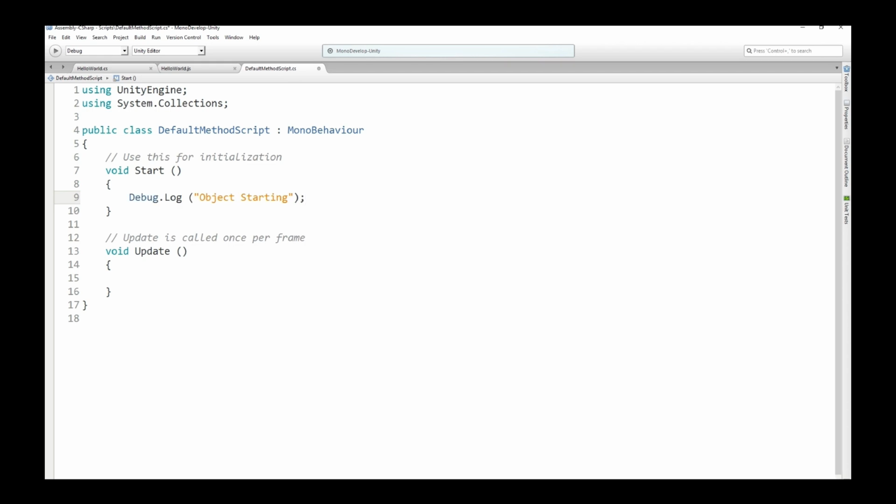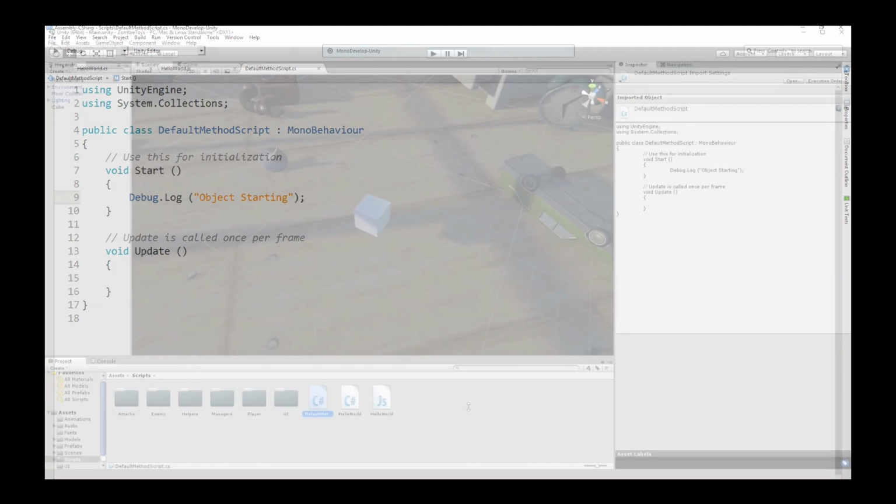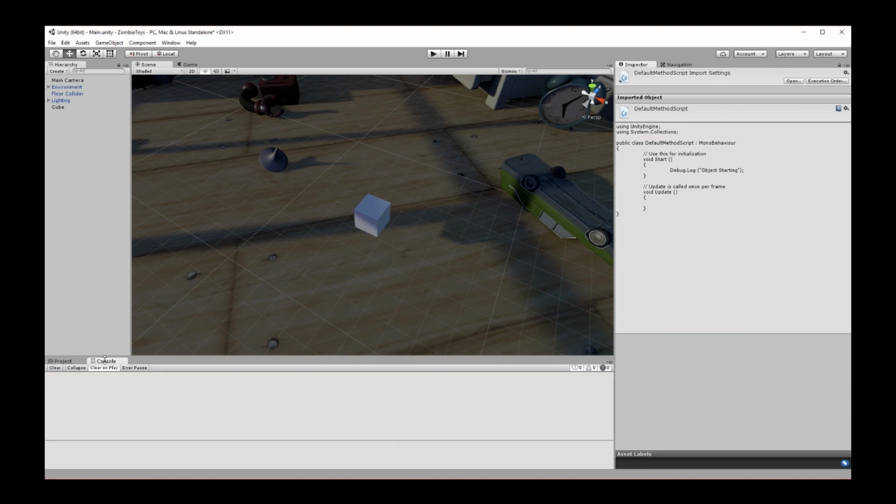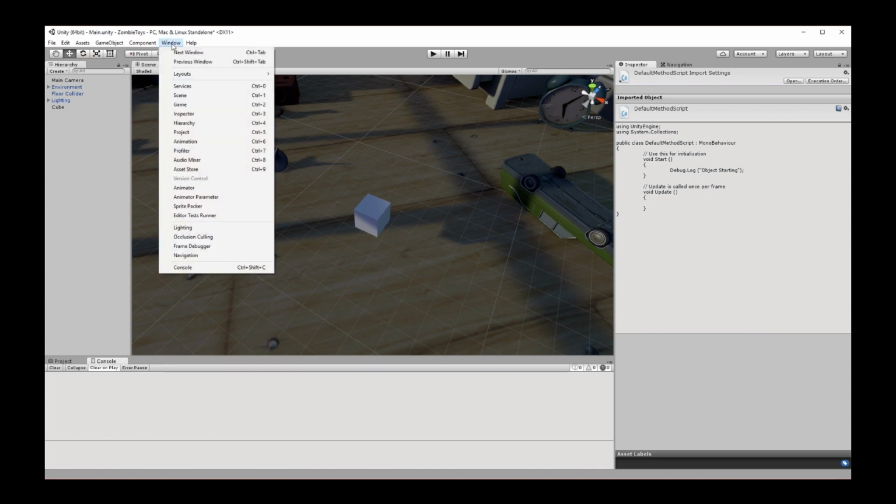Now we can see on line 9, the code Debug.Log("Object starting") is going to write the words "Object starting" to our console window when the object first starts up. I'm going to go ahead and save the script, go back to Unity, and let's take a look at it. If you're using the default layout, the console window can be found right next to the project window. If you're not using the default layout or you can't find your console window, you can always go to Window, Console to open it up.